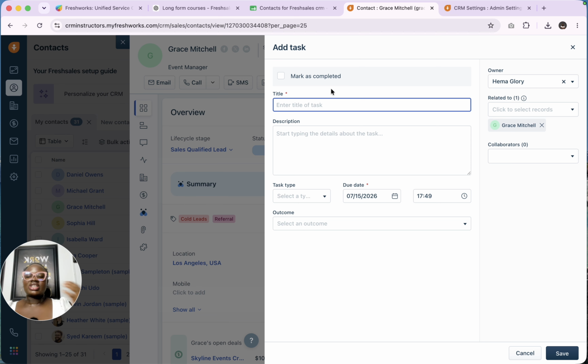So let's say we want to create a task to send a proposal to Grace. I am going to create this particular task, and I'm going to name it "send proposal to Grace." You can create tasks for different things. You can create tasks to call the contact, to send emails, to send a demo link, whatever it is you want to do in your organization. So the task is just like a to-do list or a reminder to do something.